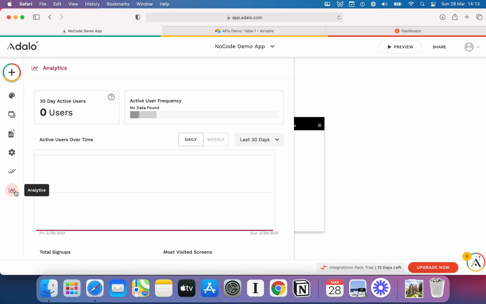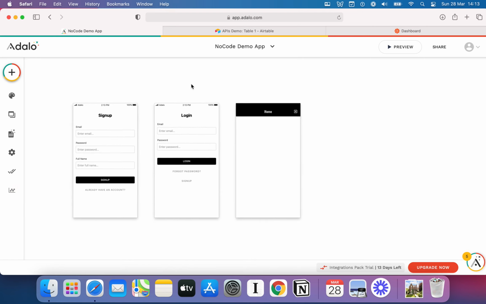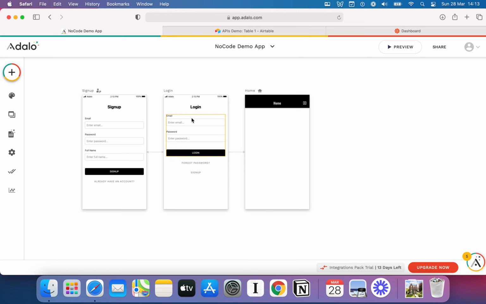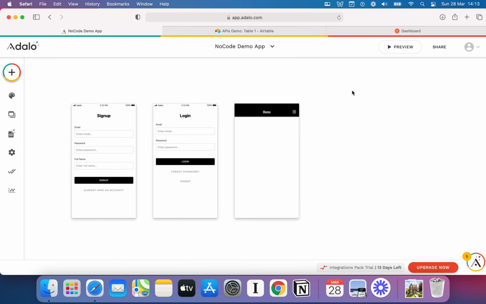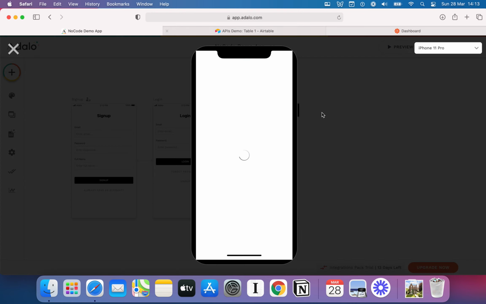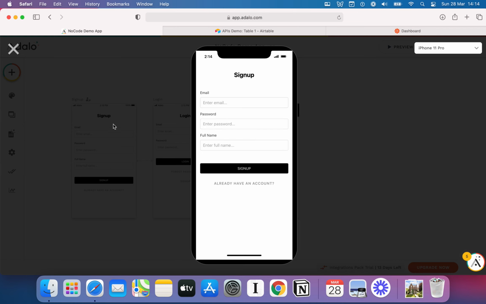is these analytics. Now, at any time during your app building process with Adalo, you can hit preview, and it's going to come up and show you your screen. So you'll notice that sign up screen matches the sign up screen I had in the canvas.